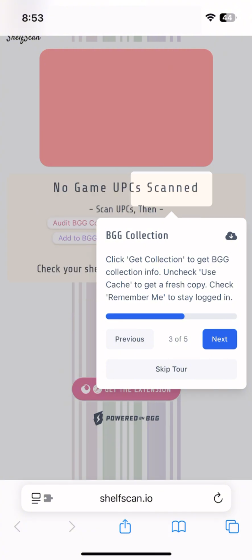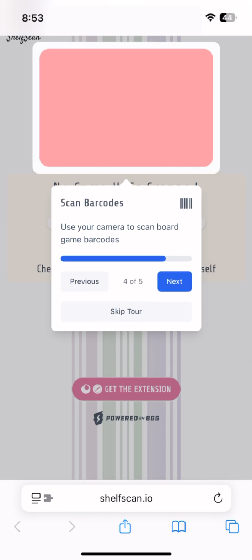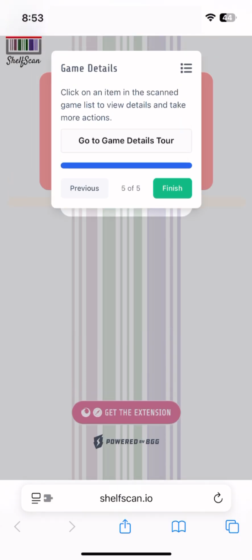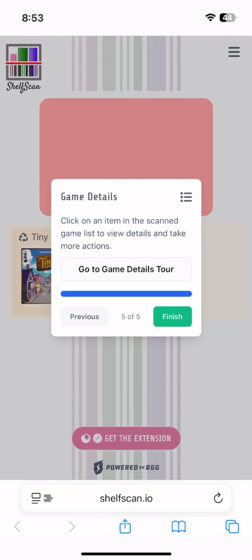Click Next. Normally your next step would be to scan a game's barcode, but in this case we're just going to continue to our next tour, which is of the game details area. Click Next, and you'll see behind this game details dialog an item in our scanned list, in this case Tiny Towns. We're going to go ahead and click the Game Details Tour button, and that will be the same as if we clicked on the scanned item in the game list.